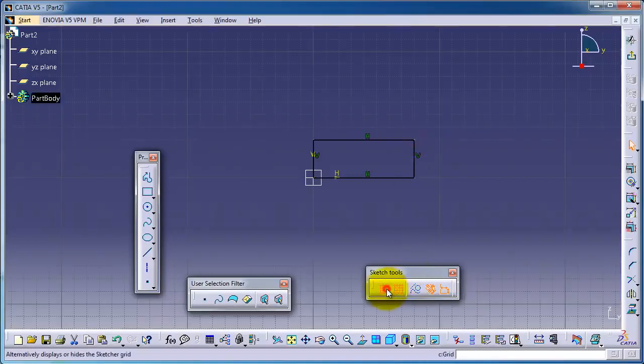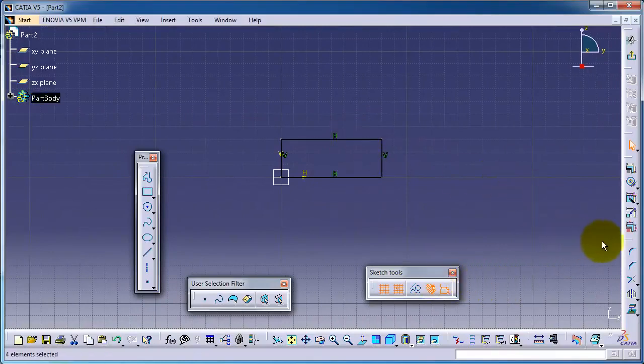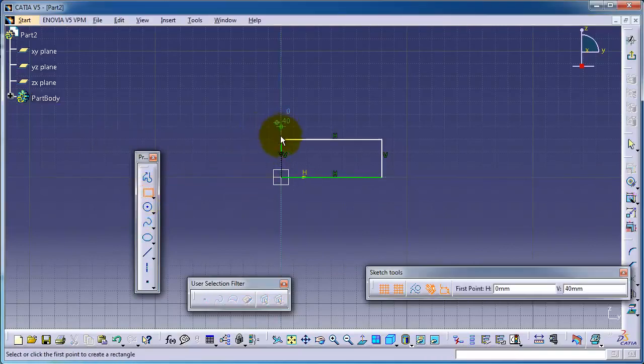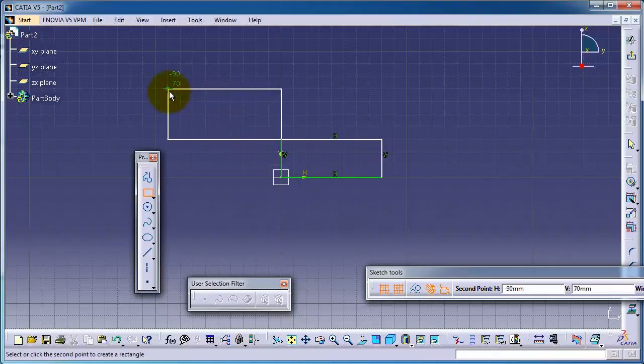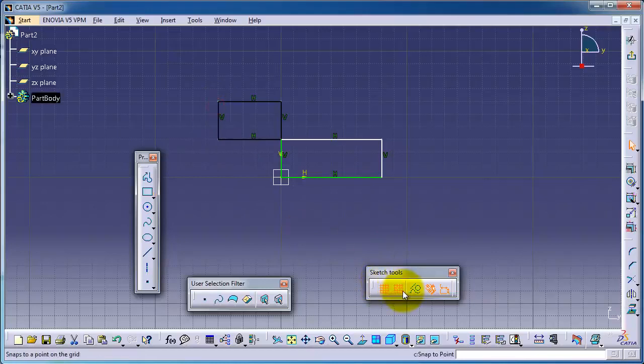So now let's turn the grid on, and let's draw another rectangle. The reason why your coordinates are stuck on some ordered number is because of the option here, snap to point. So you will notice that your rectangle will be drawn only on this grid.